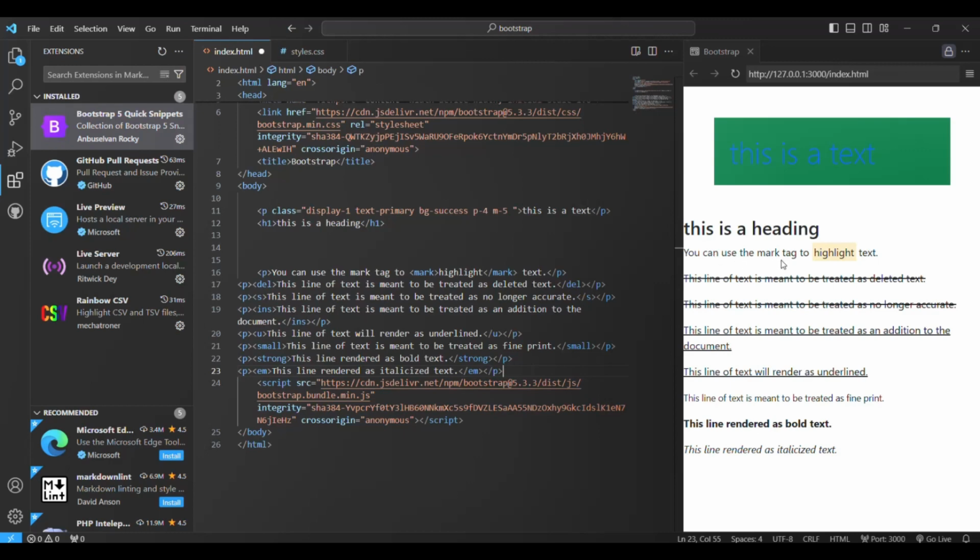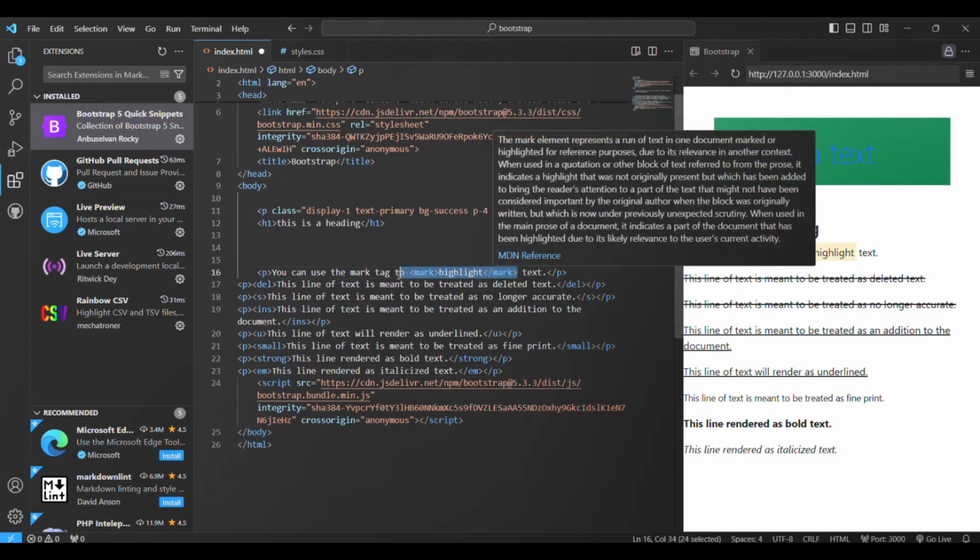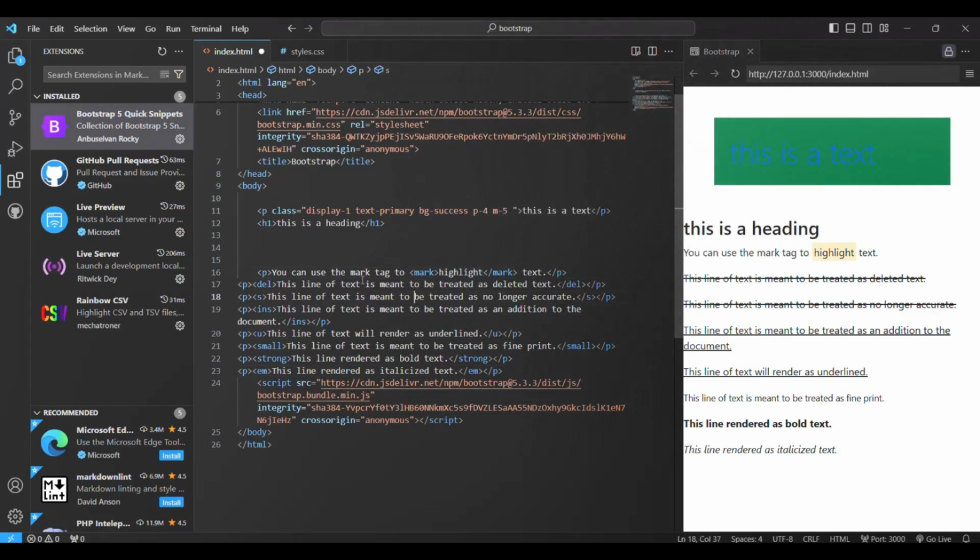You can use the mark tag to highlight the text. So here is the mark tag to highlight the text. If you want to highlight everything, then the mark has to start from the beginning, from here to here, and we are able to mark everything. So let's copy this and paste this here, and let's remove this mark here. Just like that, we've been able to mark this.